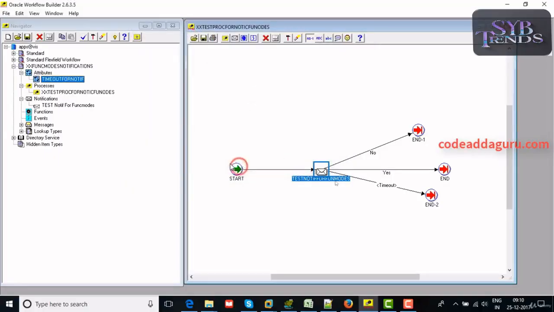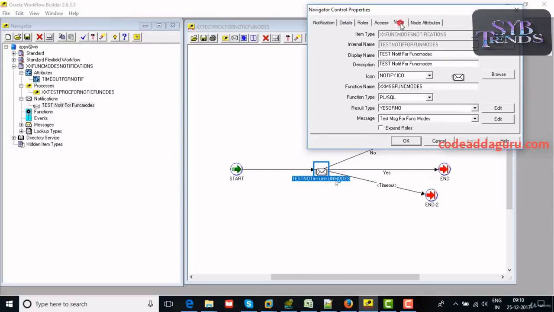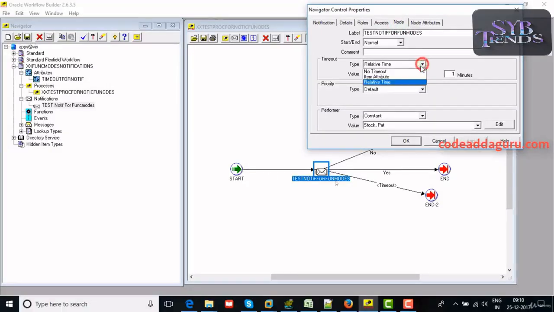and click on OK. Now go to notification, go to node, go to timeout tab, and here select item attribute and select timeout notif. This timeout attribute must be number data type. Other data types should not be given.